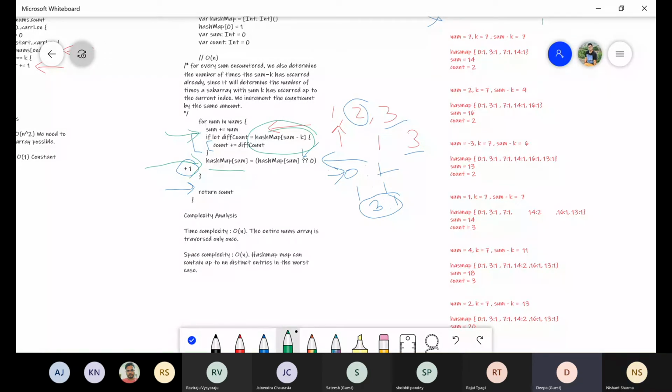In the fourth approach, the one thing I couldn't digest is how the hash map sum minus k will make it continuous, how are we making sure it is part of a continuous array. That was a little hard to digest, but okay, I will check it later.